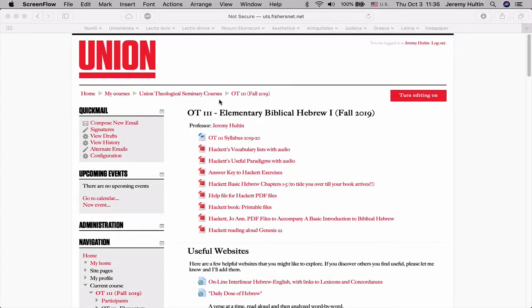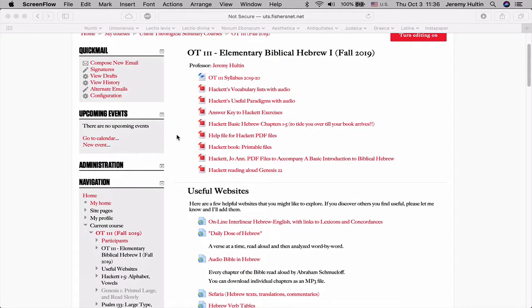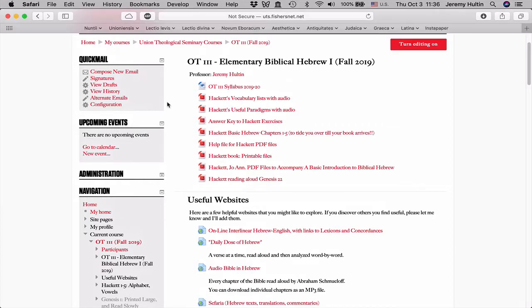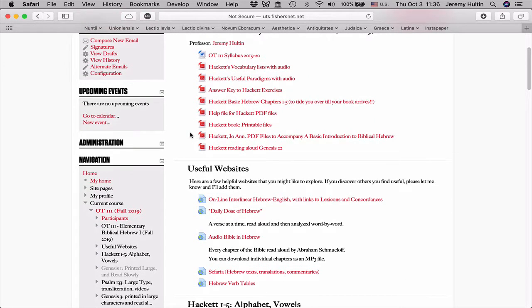So there's two ways to get the files from Hackett's book. Perhaps the easiest is to come to our homepage. Here's OT111. And right at the top, I have resources from Hackett's book. So let's say you went to Hackett's vocabulary lists with audio, useful paradigms with audio, answer key, etc. And what I want to show you here will be actually the exercises. And so you can download each of these and put them on your computer.